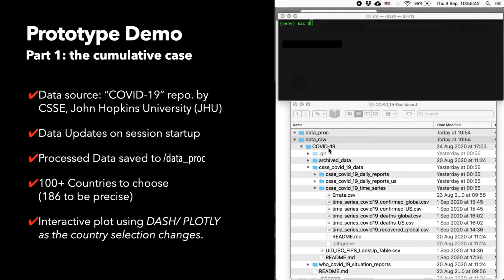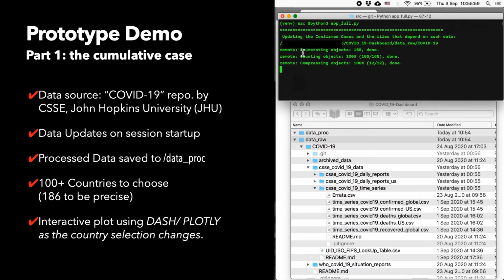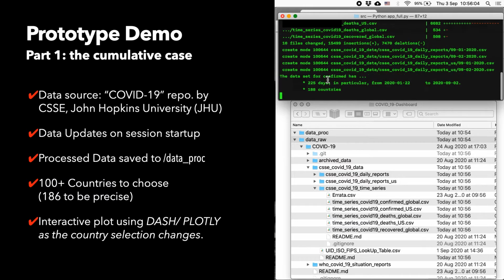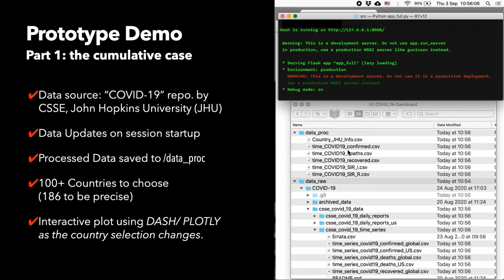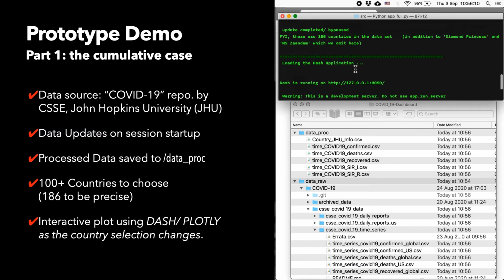After setting up the project, we have the raw data from the COVID-19 repository, which is not necessarily updated. At the same time, make sure we have activated the virtual environment. Before the dashboard session starts, the main script app.py will update this local copy using git, followed by some data processing, as you can see. Then the dashboard application starts up.